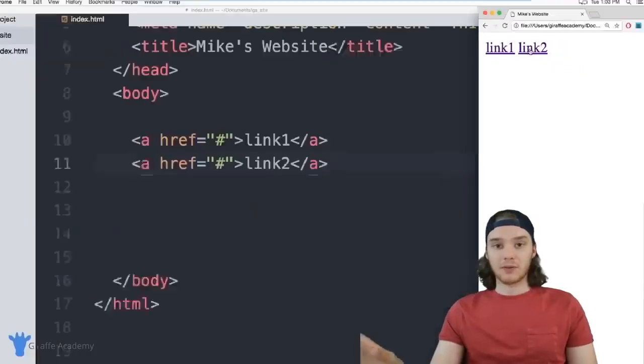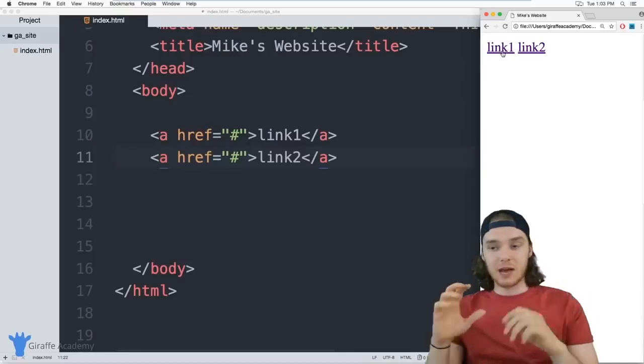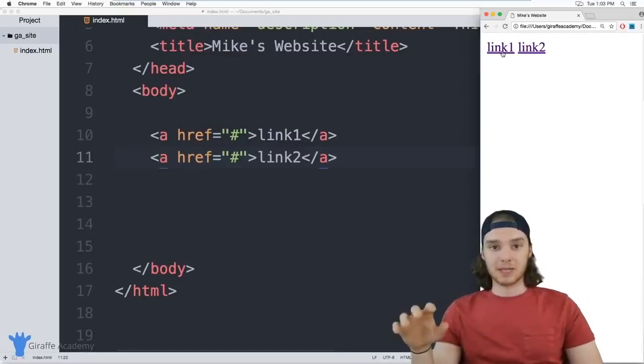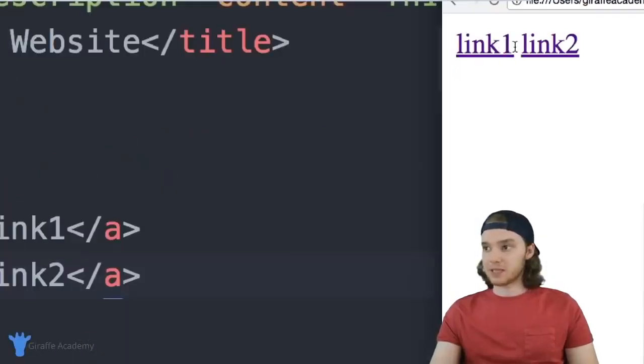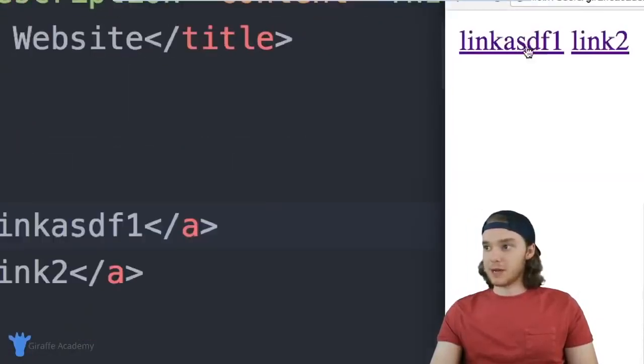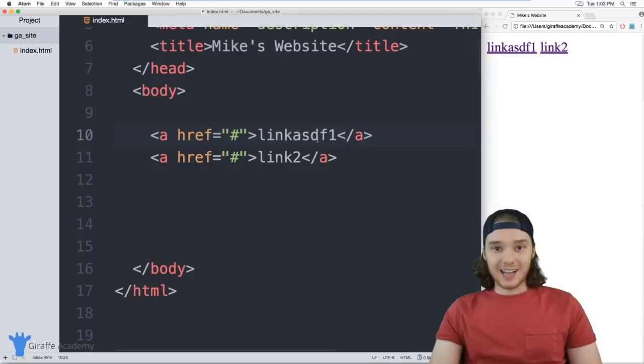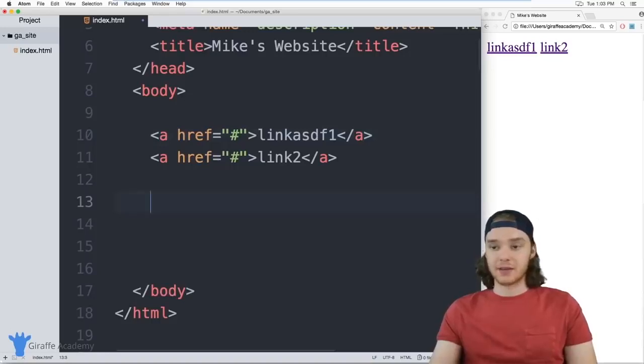This is a good example of two inline elements. These links are able to sit next to each other because they're only taking up as much space on the page as they need. Link 1 only needs this amount of space, so it only takes up that much space. If I made the text in link 1 longer, it's going to have to take up more space, but you can see we can still stick link 2 right next to it. These are, like I said, inline elements, so they can sit in line with each other, or on the same line is a good analogy.